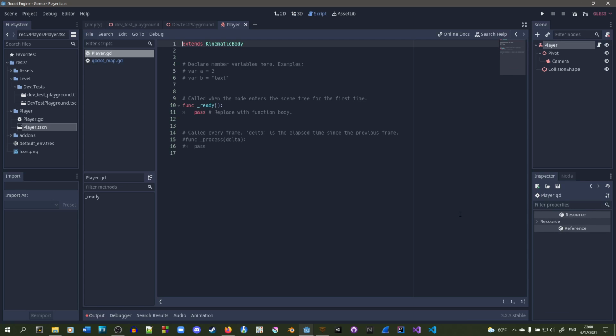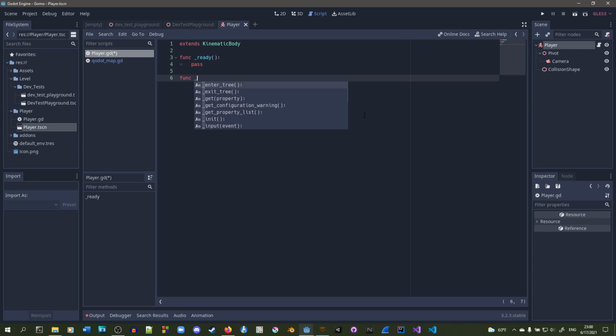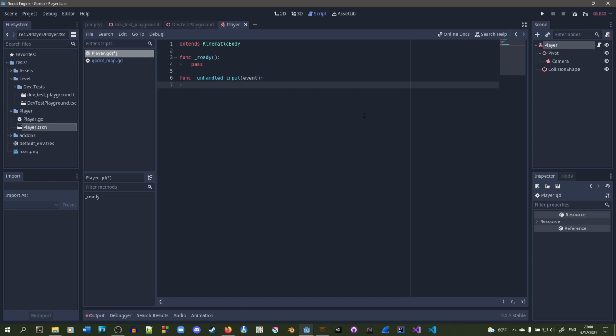Okay. So right now we just have an empty player script. I'm just going to make some basic stuff. First I'll maybe make the player able to look around and move. So I'll just make a little function for that. Func unhandled input. Let's make it if event is mouse input mouse.